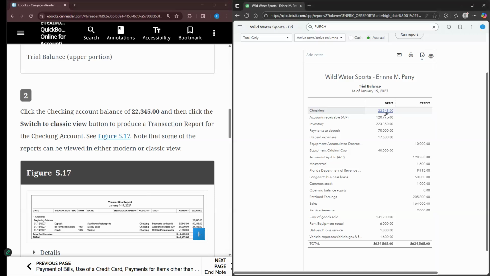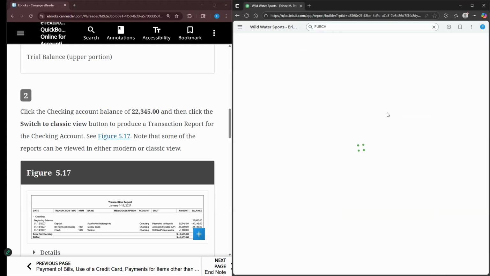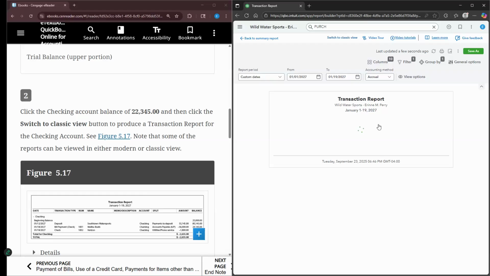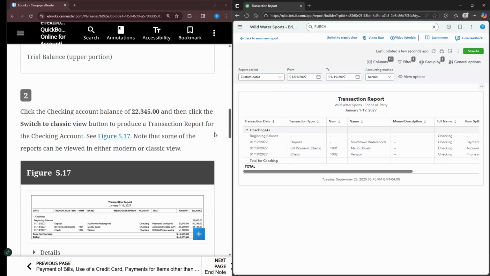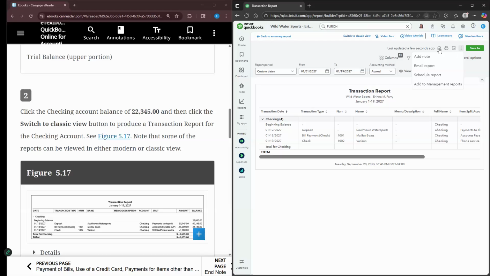So it's asking us to click the checking account balance of $22,345. And when we do, it basically shows us all of the examples. So it's asking us to switch to the classic view. All right, so you have those options. You can either utilize this new version or you can switch to the classic view.